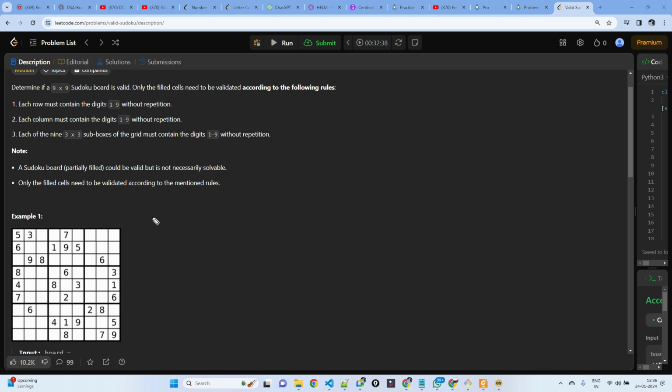Okay, so the logic is so simple. For every row, I will have a set. I will identify that particular set using a key, which is the row number. So I will have a collection of sets. You can think of it as a row dictionary where the value will be the list of all items in the row, and the key will be the row number. This is for rows.